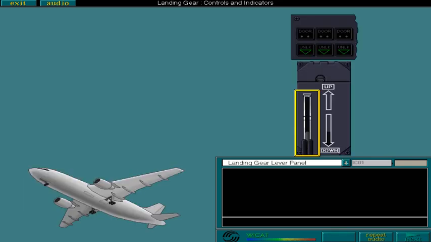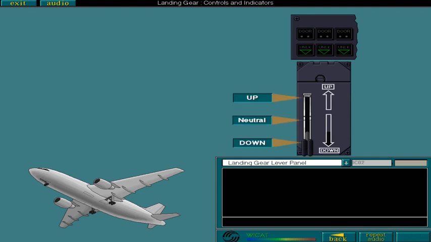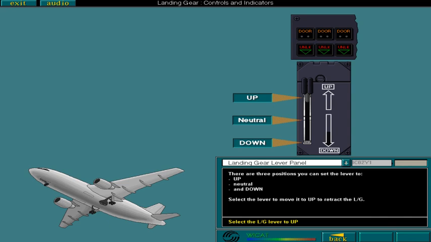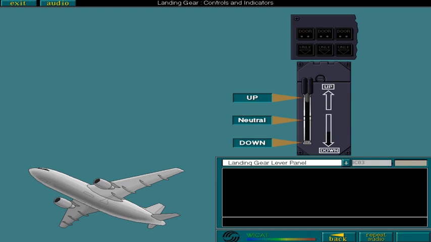The landing gear lever controls the green hydraulic supply for normal extension and retraction. There are three positions you can set the lever to: up, neutral, and down. Select the lever to move it to up to retract. The landing gear lever is moved to up after takeoff, and the landing gear is retracted. After a normal retraction, you set the lever to the neutral position to cut off the hydraulic pressure to the landing gear. Do this now.